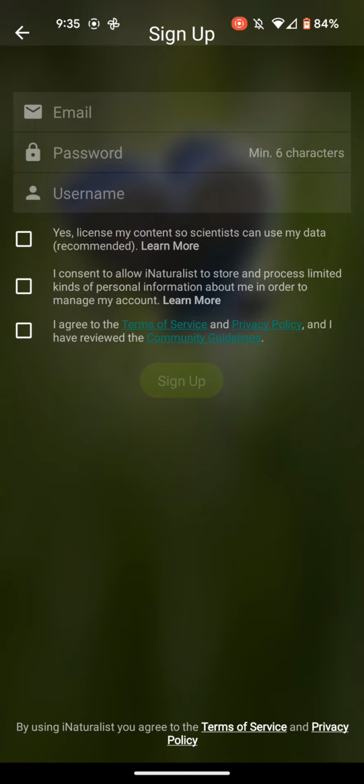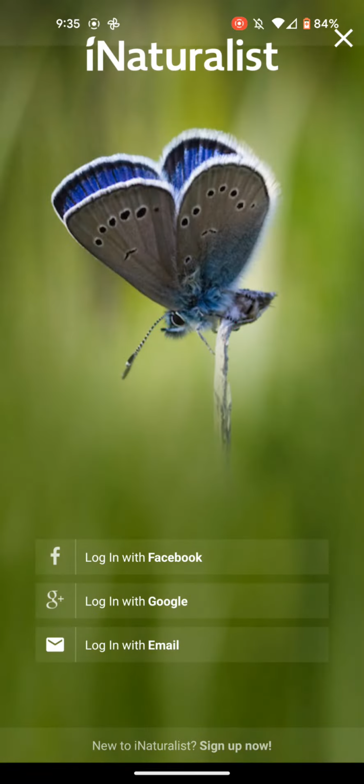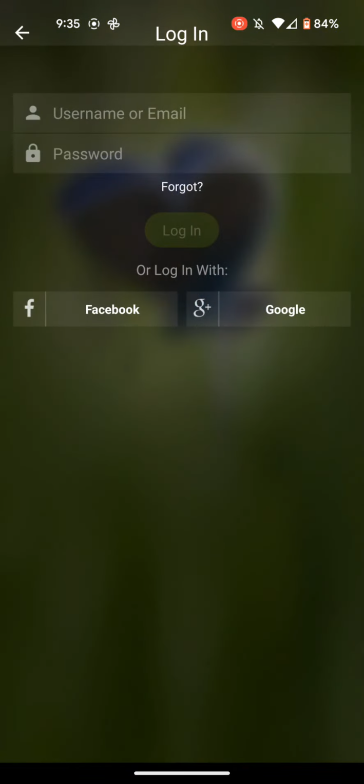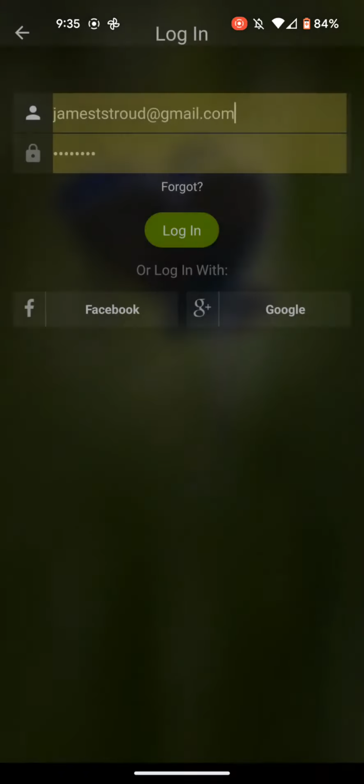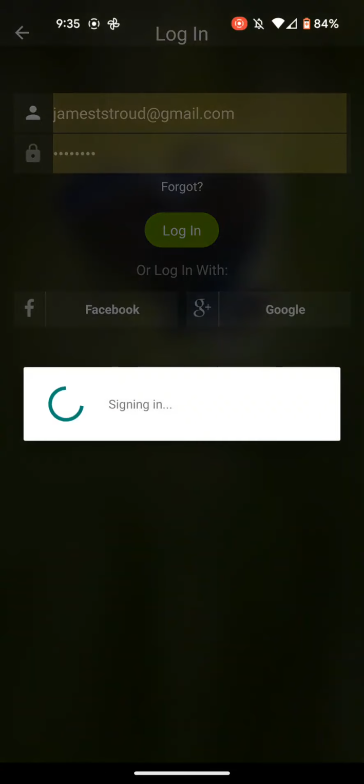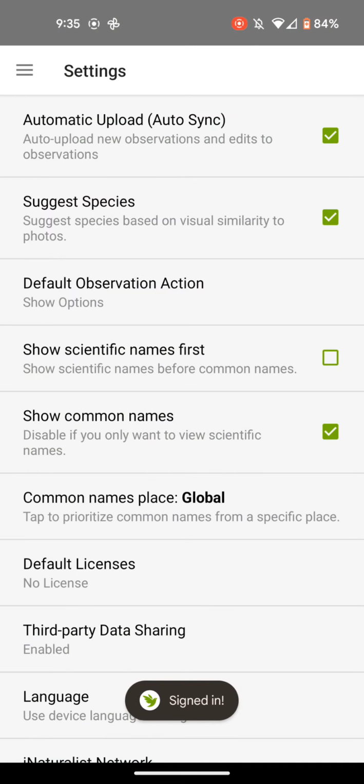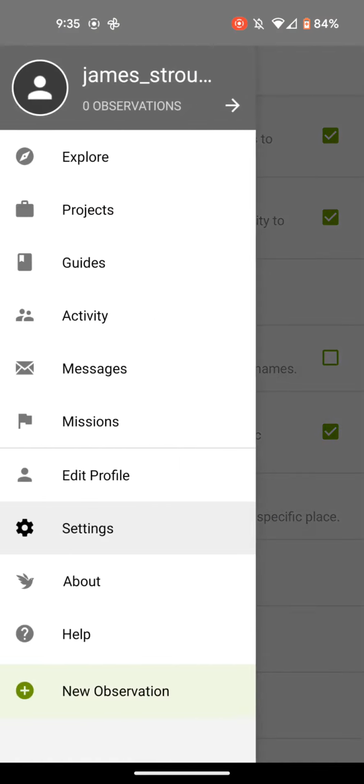So this is what you do if you sign up. I already have an account, so I'm going to go back to the previous page and log in with my email and click here. Here is my account, so I'll just press that and log in. Great, after you log in, this is my settings page. This is my main page. You can see here I have no observations yet. This will be just like you if you're using a new account, or if you're using an account from previous years, you might have lots of observations in there already.